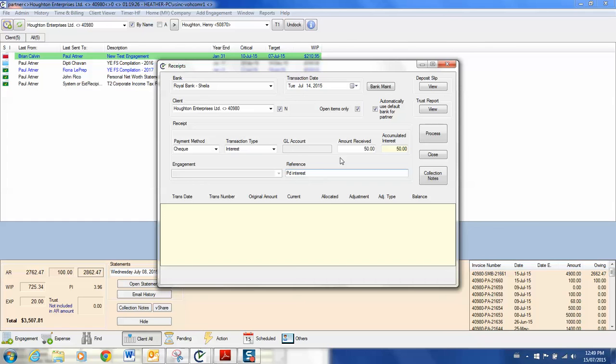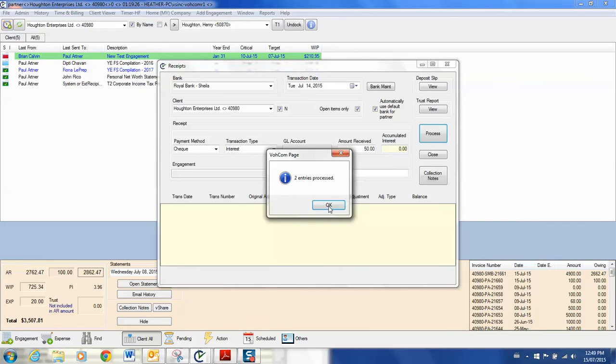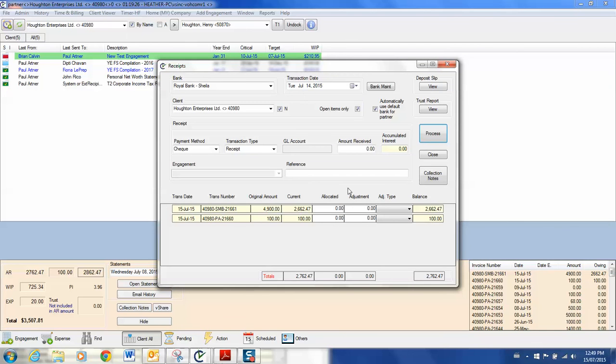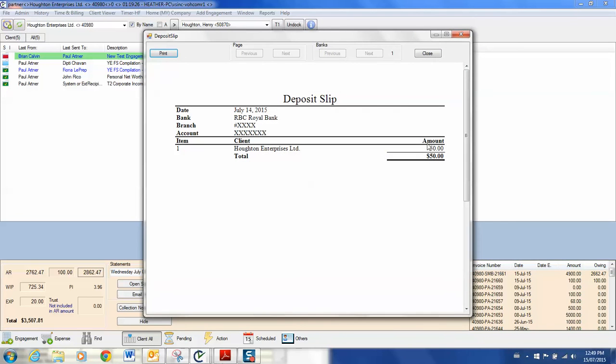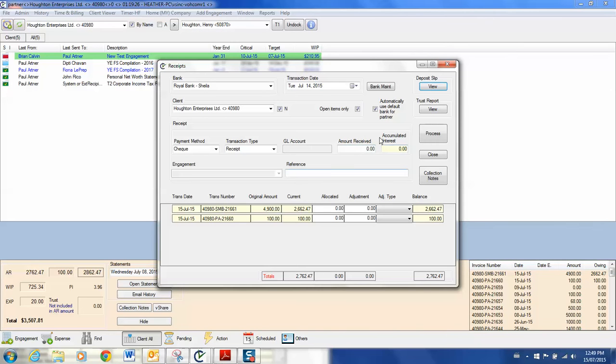Once you've selected that information, you've got the amount received and the interest, you can process this payment and it will create 2 entries. When you select process, it lets you know 2 entries are processed. The first entry is to post the accumulated interest to the accounts receivable, and the second one is to post it as being paid. On your deposit slip, you will see that we've received the $50. It clears up the interest for you, but doesn't touch the actual accounts receivable for the client.